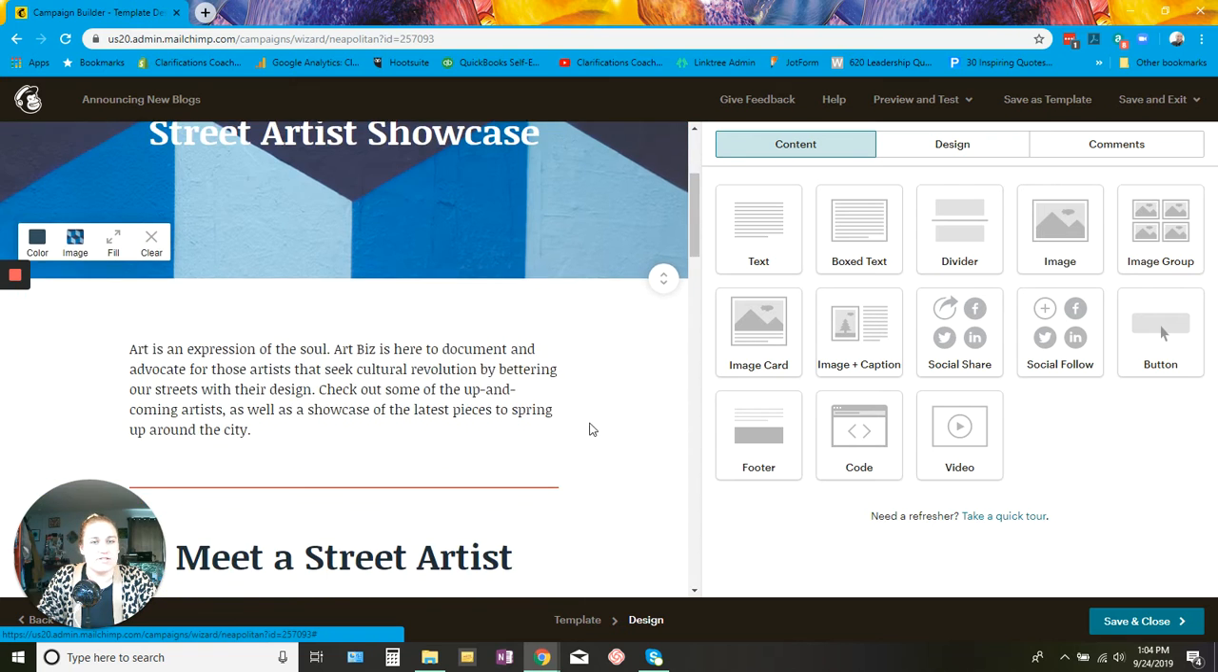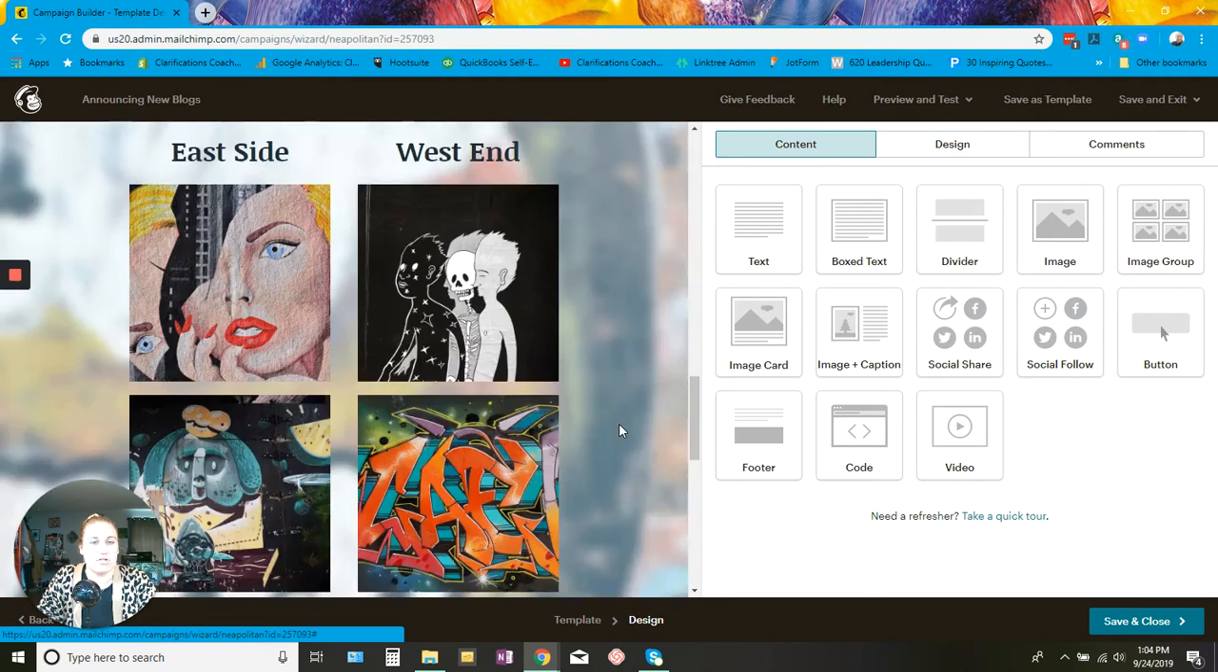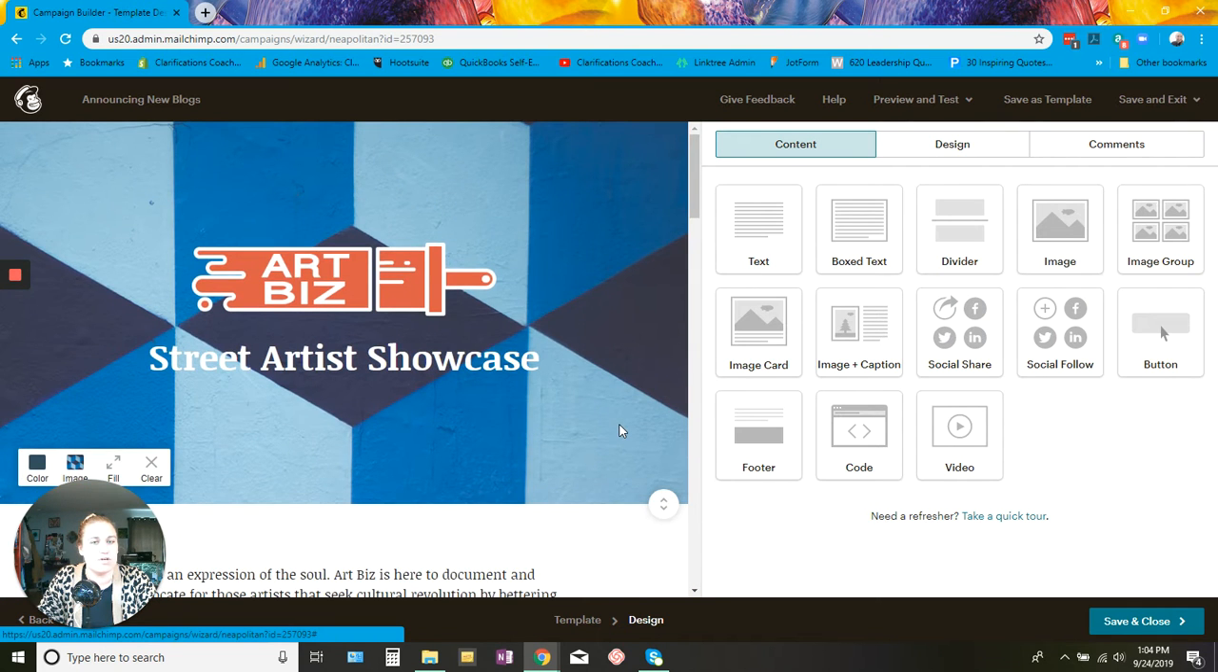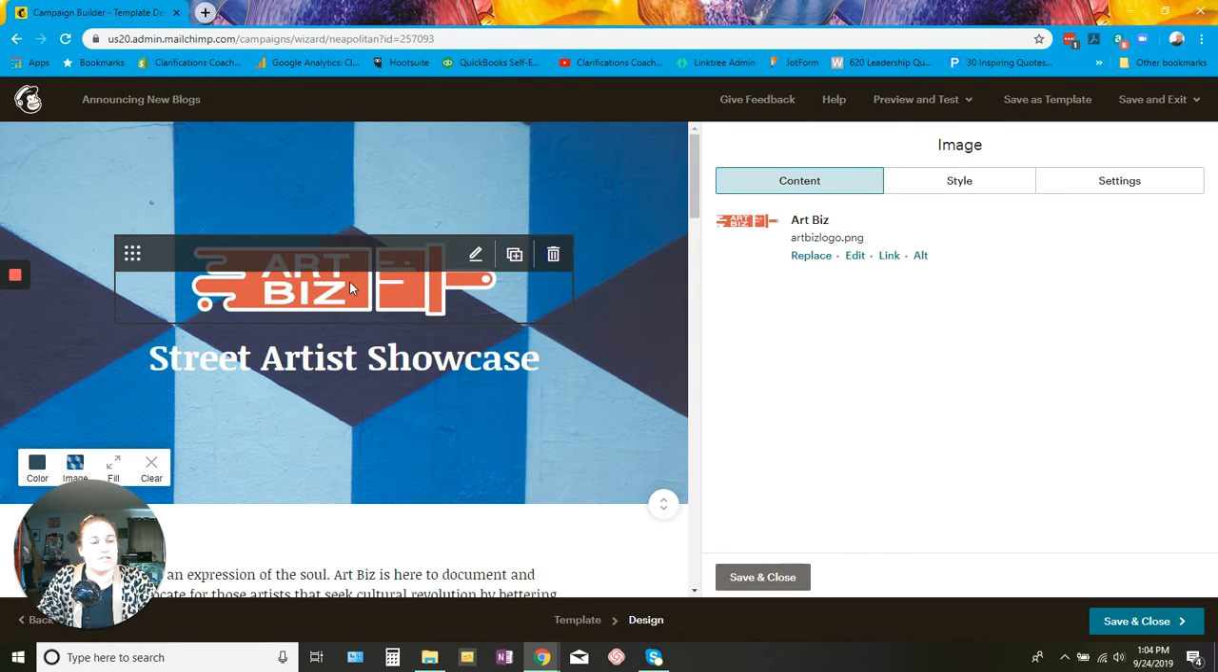Street Artist Showcase. So this is the template that they've given me to work with, and I can customize it based on whatever I want to put in here. So these are all boxes that I can move around, and then these are all boxes that I can add in. So I'm going to change out these logos real quick. So you click on it to edit it, and this little pencil icon right here means to edit it. These two boxes with the plus sign means to duplicate it if you want to make two of them. And then you can also delete it with this little trash can.